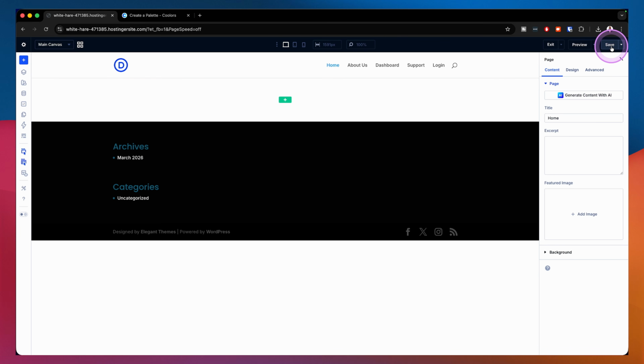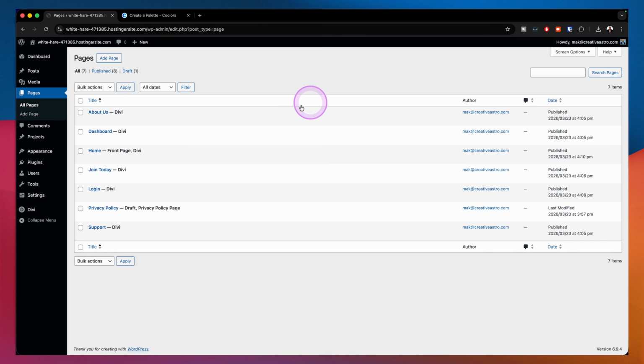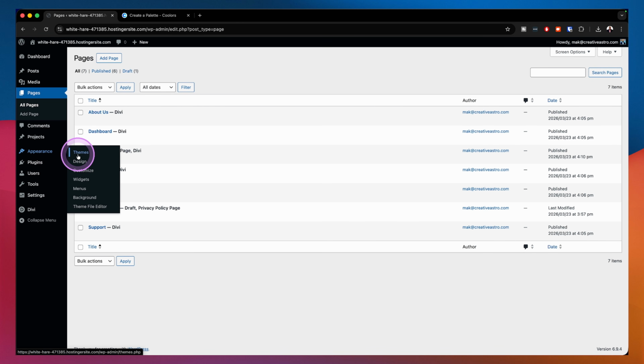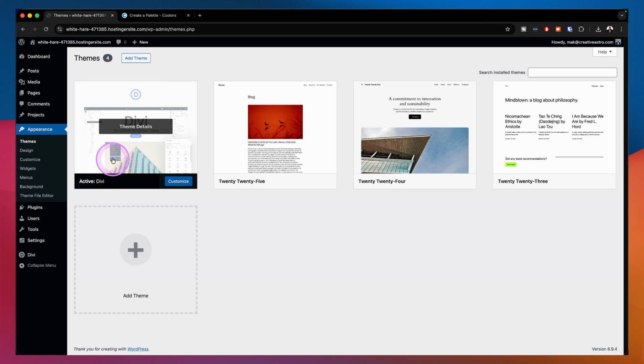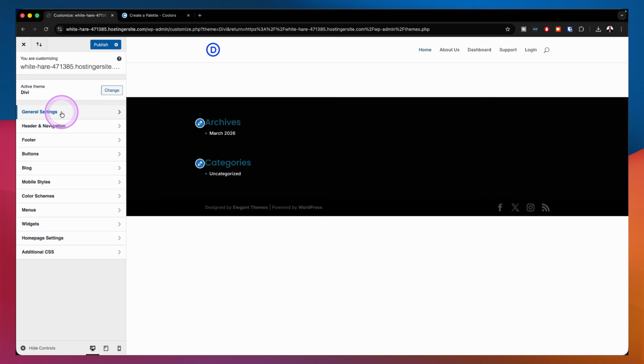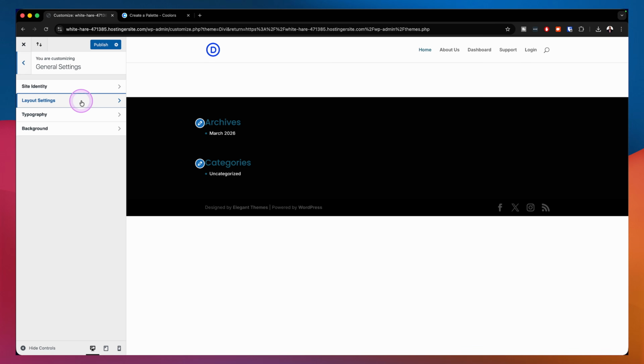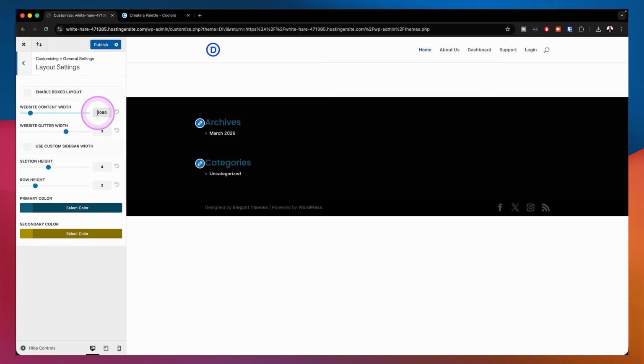This is very, very important. So first of all, I'm just going to save this and then I'm going to exit. So to set our width, we need to come over here to appearance and then click on themes. Next, we want to make sure we choose our theme. So I'm going to go to customize and then we're going to go to general settings, layout settings. And by default, you can see it's set to 1080.